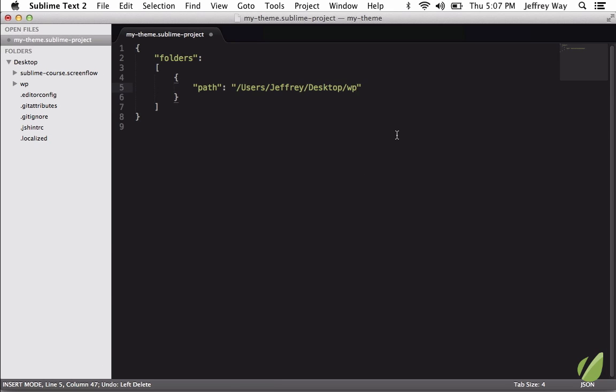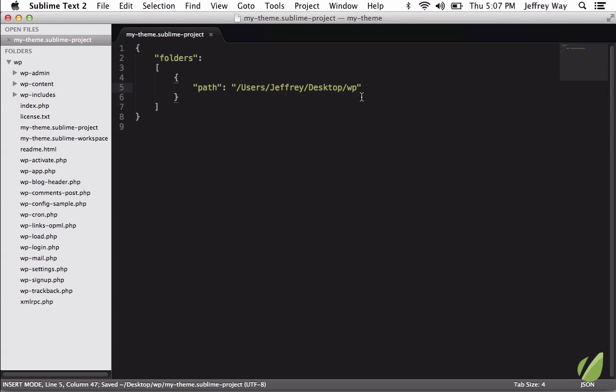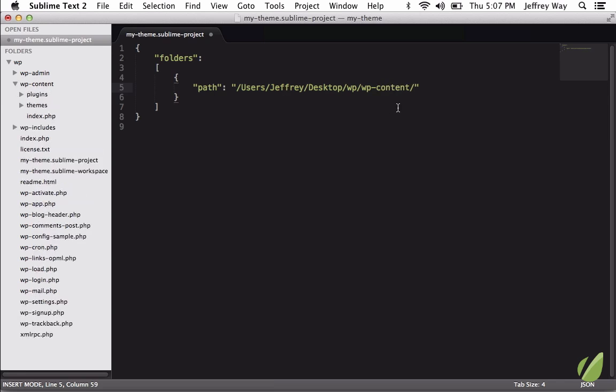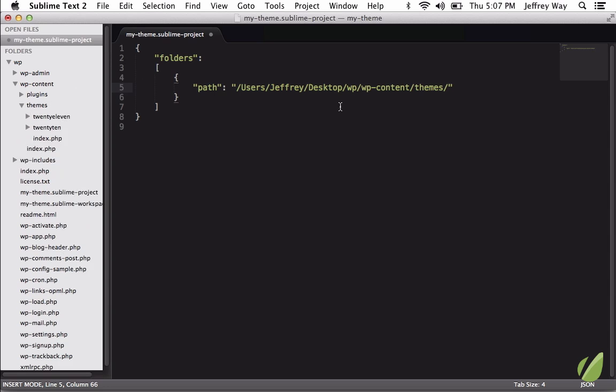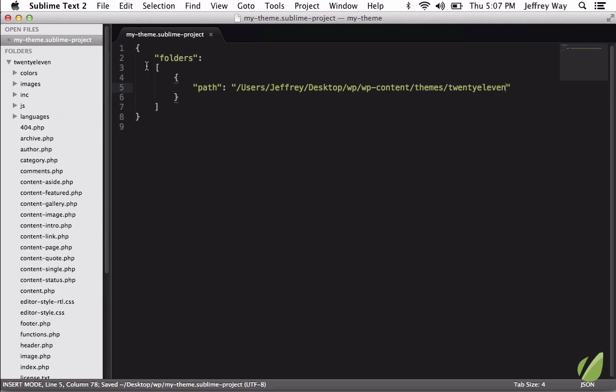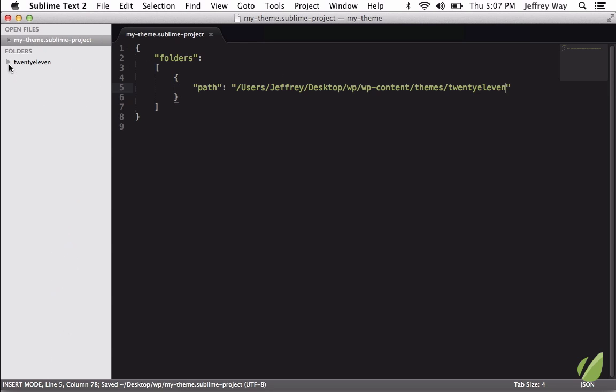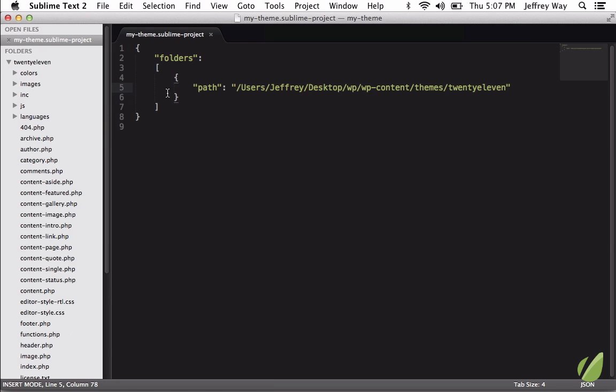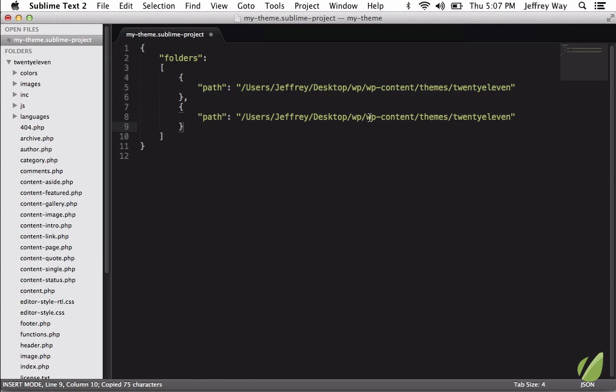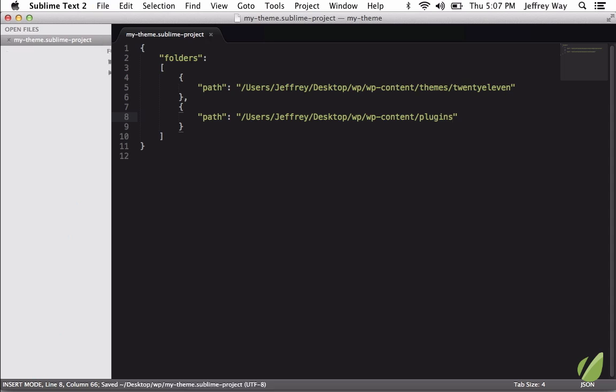If I backtrack just a ways and save it, let's set this to wp-content, and let's open that up. And we're going to go into the themes directory, and let's say the theme we're working on is the 2011 theme. Now if I save that, all we are displaying is that one folder. But we can set more. This is an array here. So why don't I copy this object, and we'll do another one into the plugins, like so.